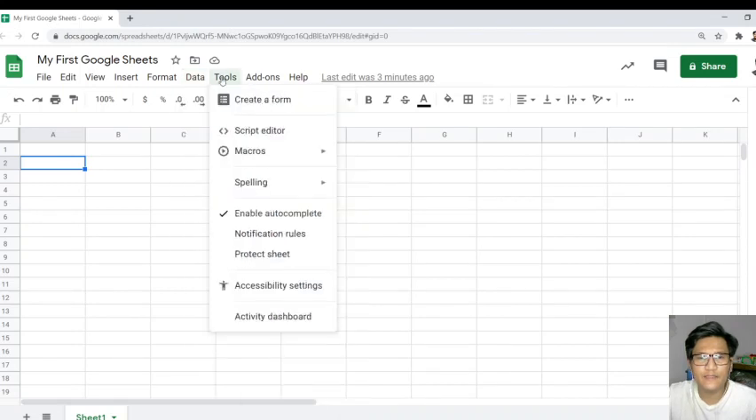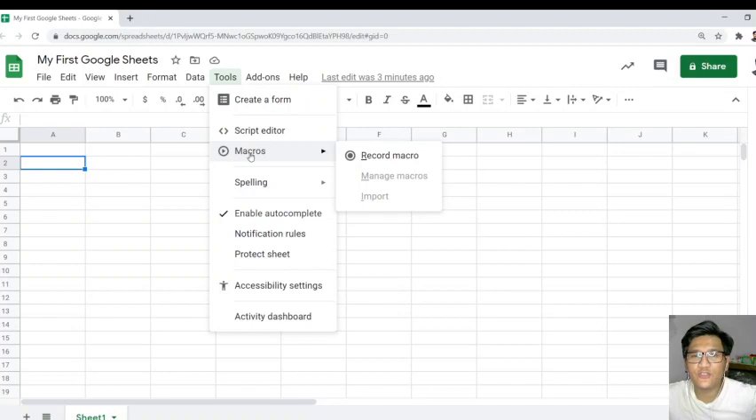And then in Tools, you can create a form through this. You can also embed or record macros, right? You can do such in Excel, and you can also do that here in Google Sheets.